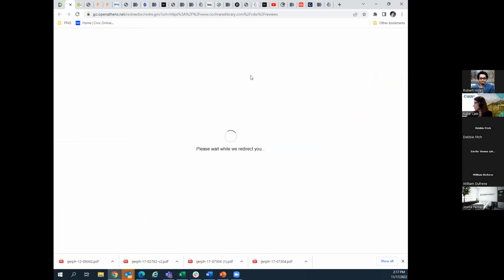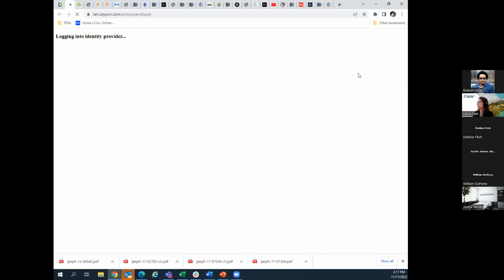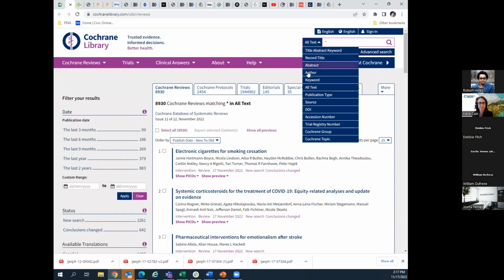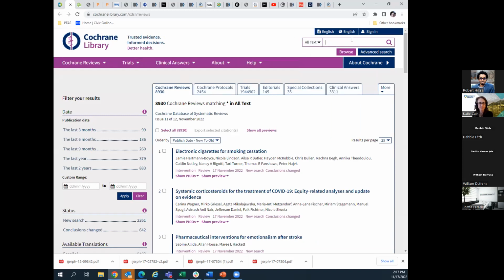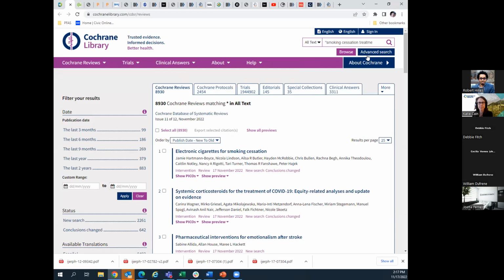Cochrane Library, which contains several databases, but we like to focus on the Cochrane Database of Systematic Reviews. This is the database that takes the longest to authenticate to, so that's why it's not working. There we go. If it continues not to work, we will demo another, and there you go, okay. So there is a global health group, but I like to use the example smoking cessation, say treatment.